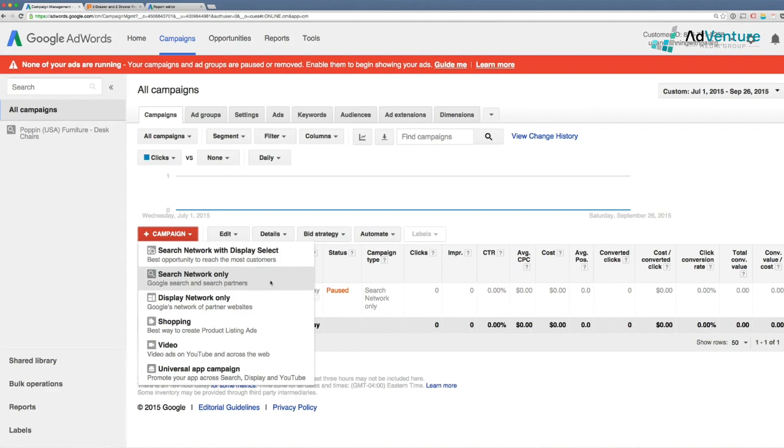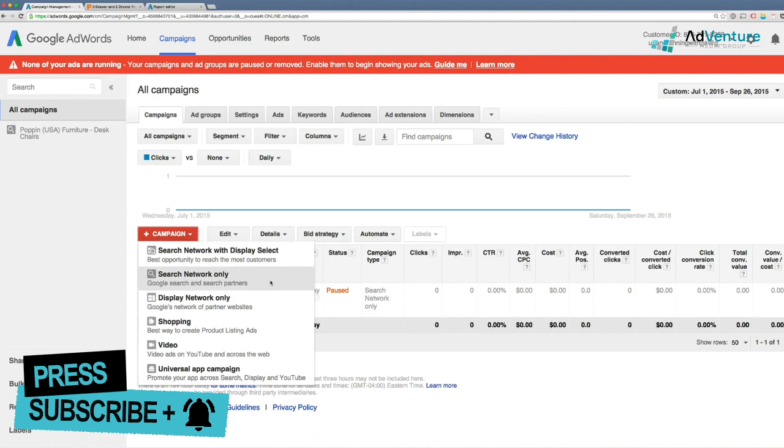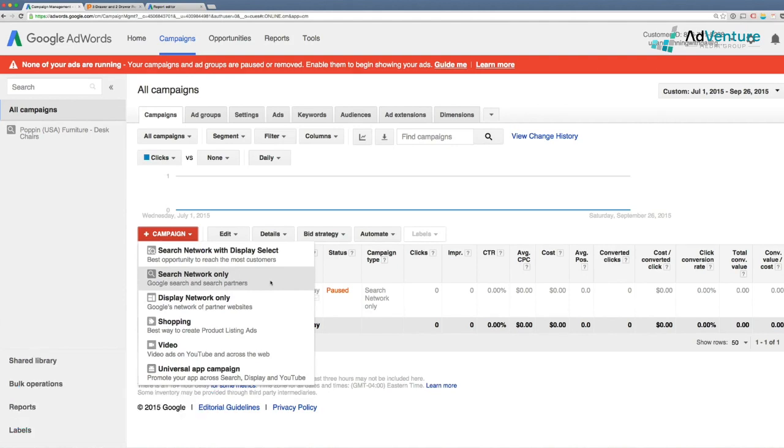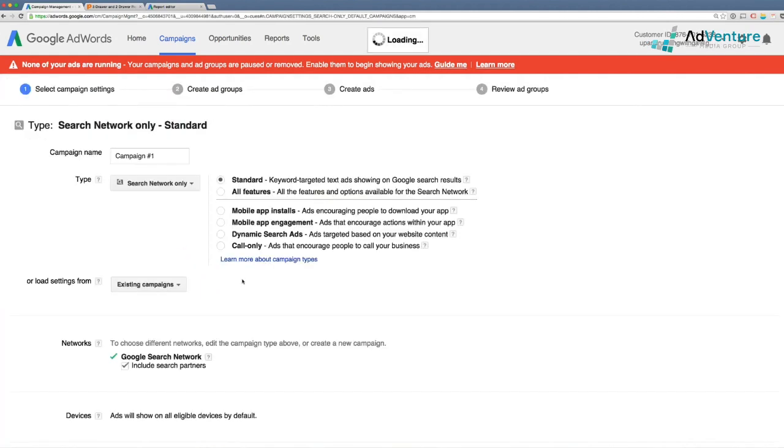we want to be primarily focusing on just search network only, which means when somebody goes to google.com, or if we select search partners, somebody goes to, you know, AOL.com and does a search for a product or service, those are the web properties that we want to have our ads displayed. So just go ahead and click search network only. And if you see what we have here, it's very, very similar to the initial screen we saw. It's a little different, but it's not all that different where this should be completely foreign to you.